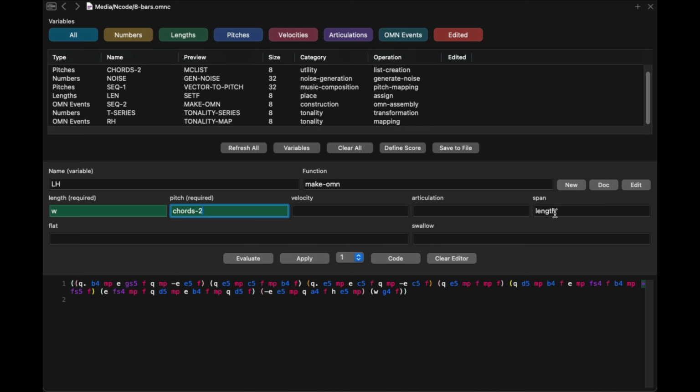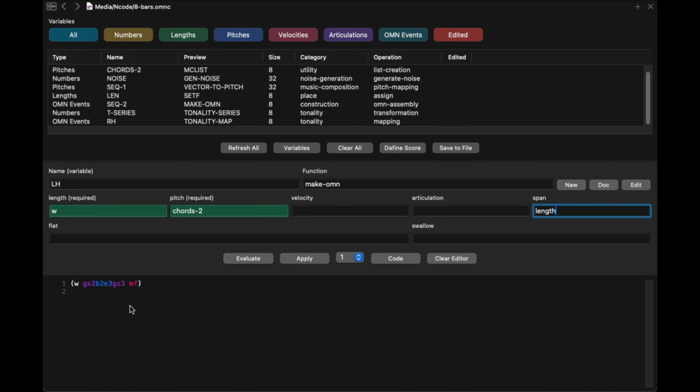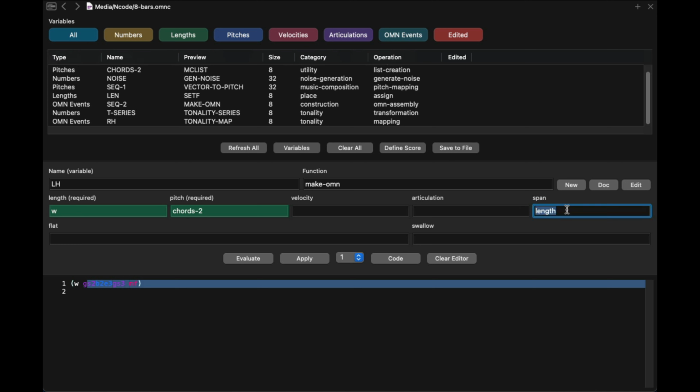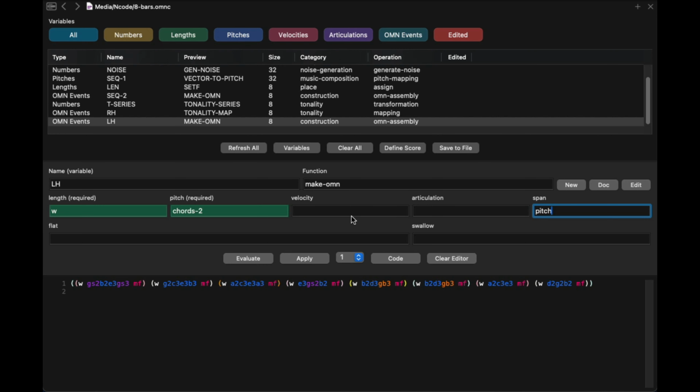We also have to make sure the span by default is set to length, which means that the length list will define the total length. So in this case, we would only hear one chord because we have only one length. So I'm going to set this equal to pitch, so that we hear, actually, I'll show you both. So if I set this to length and I evaluate this, you can see we get one chord. If I set this to pitch, the length is going to be the same as the amount, of course, that we have. So we get 8 bars in this case. So with that, we can hit apply.